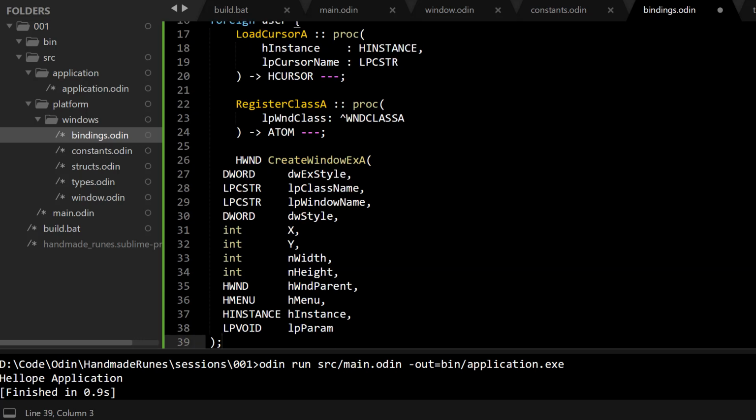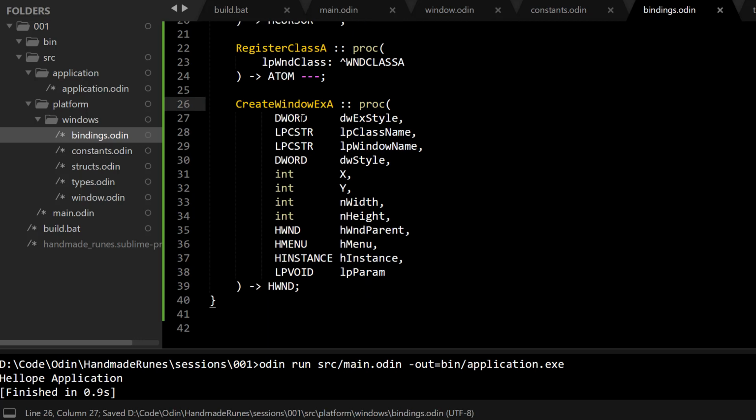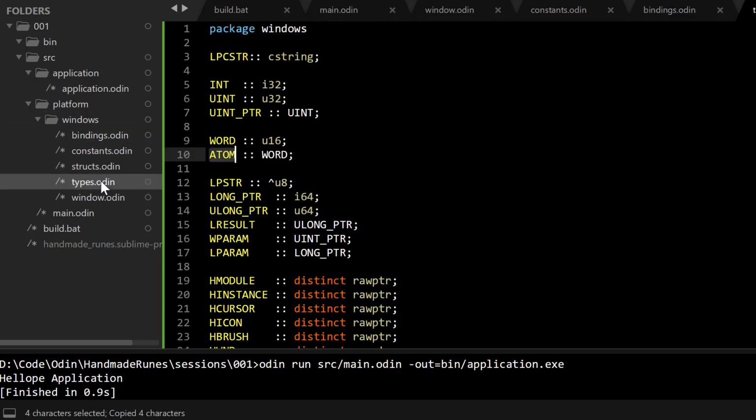Here, and we do this. Alright, it's gonna be a proc. It's gonna return the thing. Alright. Let's see. DWORD we don't have, I guess. This we do have, I think. Yeah, it's the window thing. It's the handle to the window. I think we have it in types.